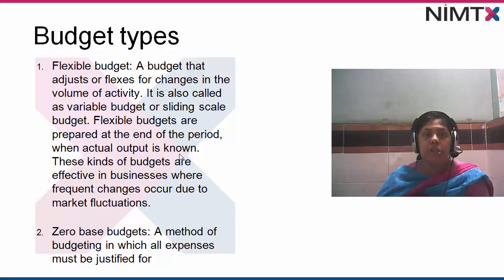Zero-based budgets are the budgets that are prepared without considering the previous year's expenses, the previous year's budget, while making this year's budget. They start from scratch. They do not take any previous budget.